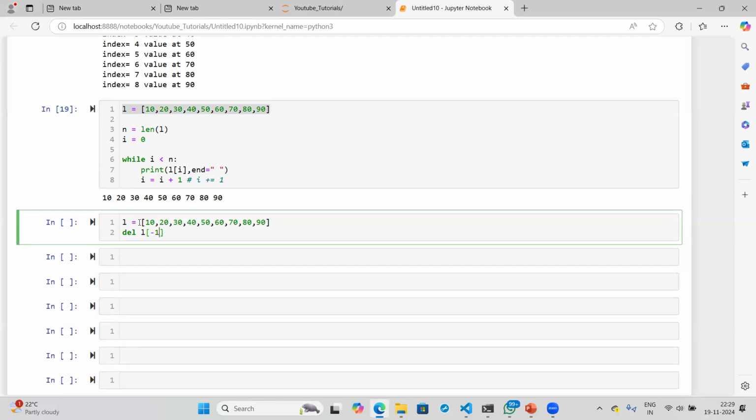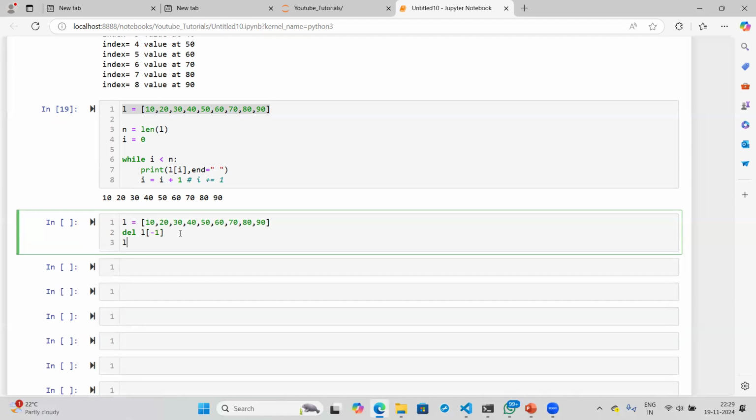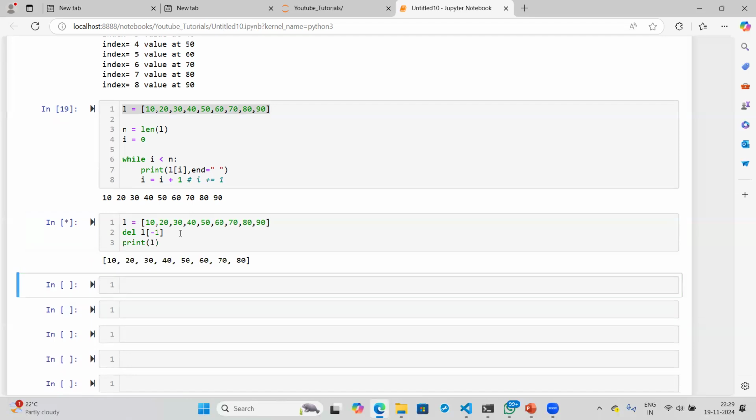Nothing but what is that? -1 is all about 90. I want to delete this one. Now we want to see the new list. What we will get, right? And I will mention that, it is called L here. See here, 90 is not available.